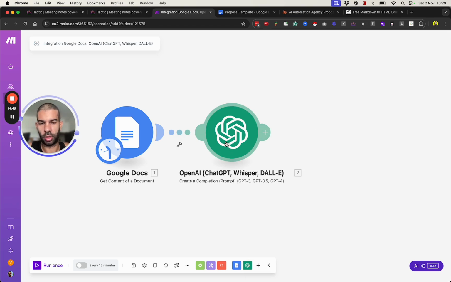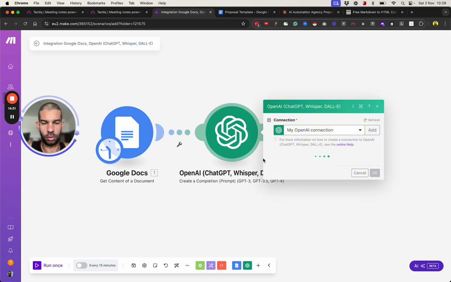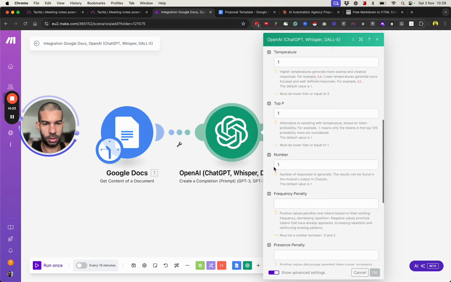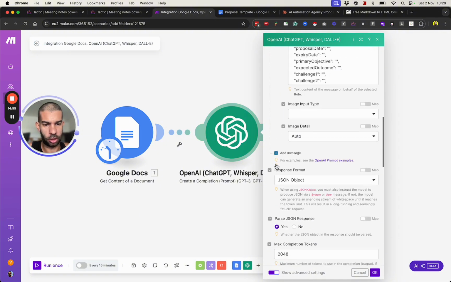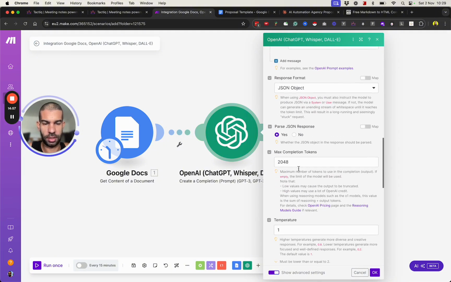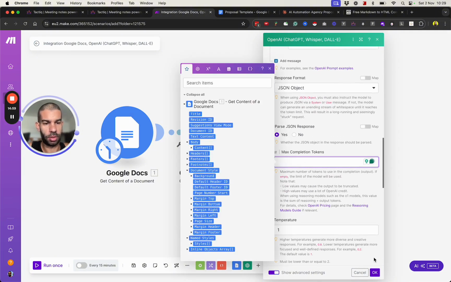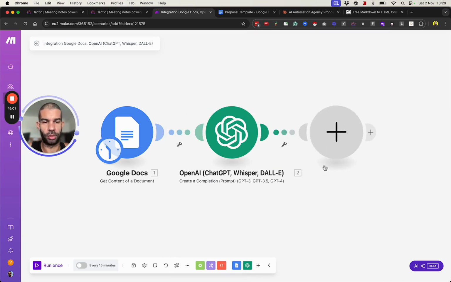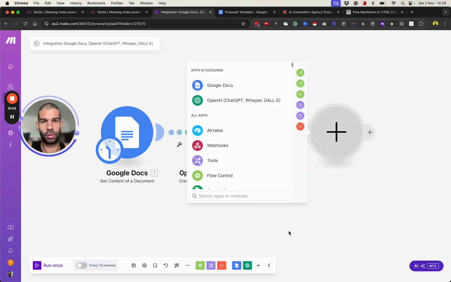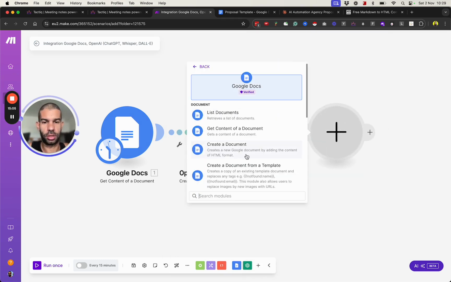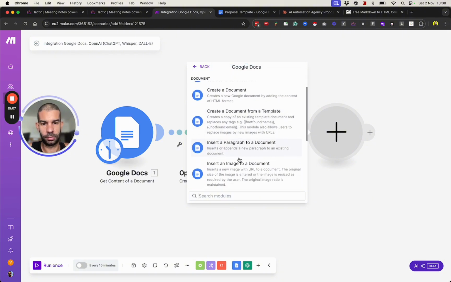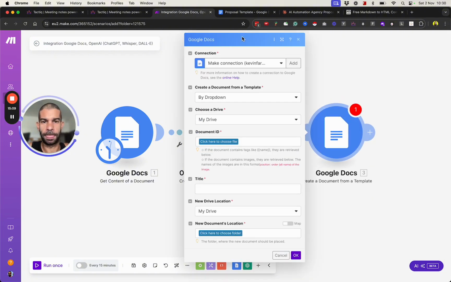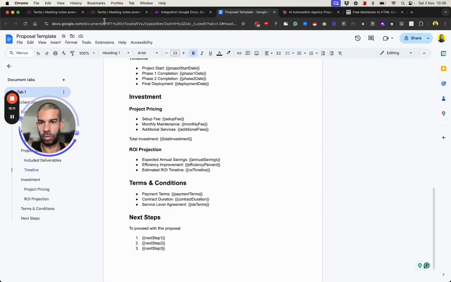And then, once we have the variables from here, we just need to ensure that we have parsed the response. So we get information that we can immediately use. So we have, yes, can set that to empty. So it uses the maximum amount of tokens available. And then what we want to do is in Google Docs, we create a document from a template. So the template will be this one right here.